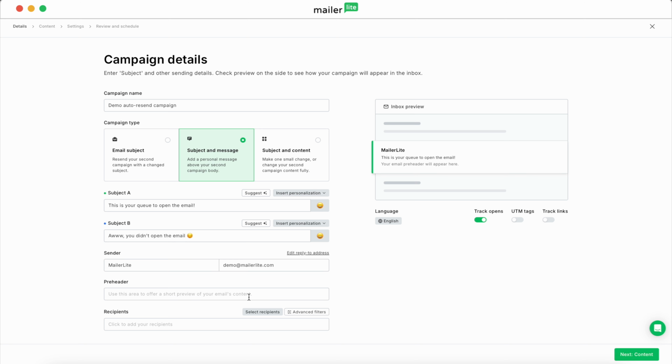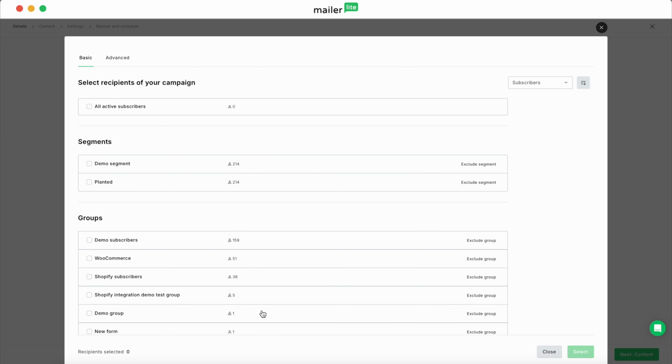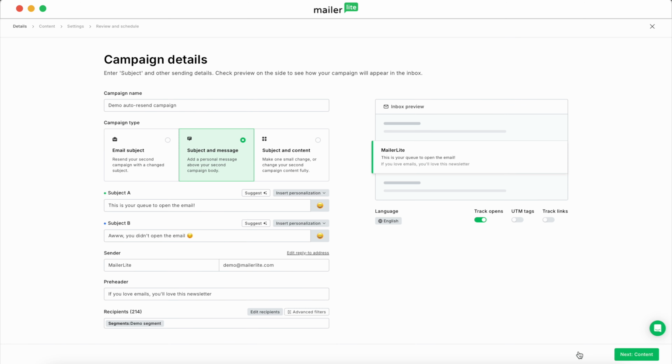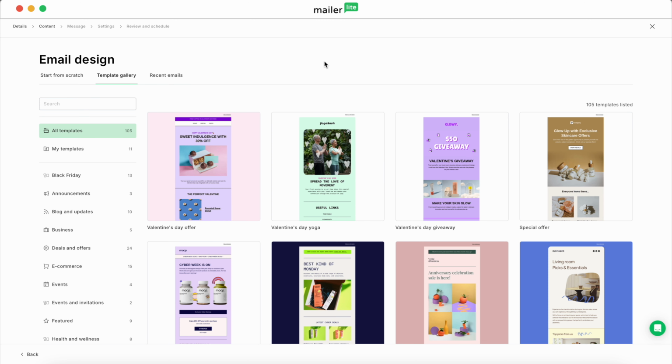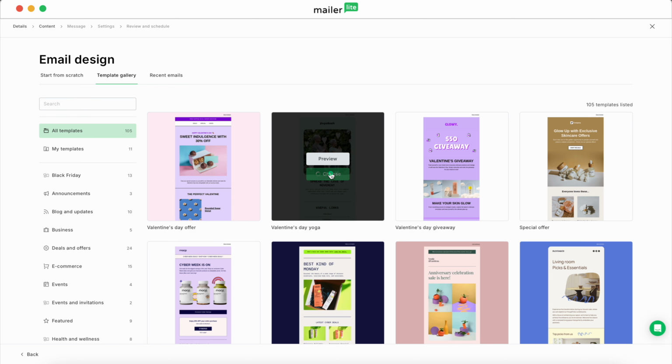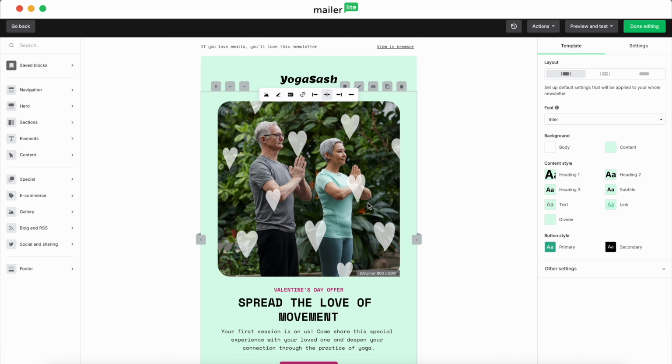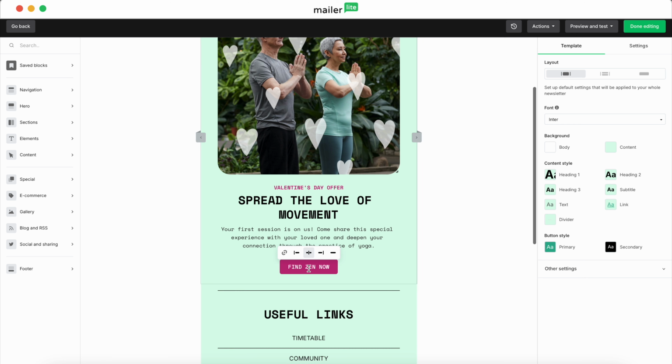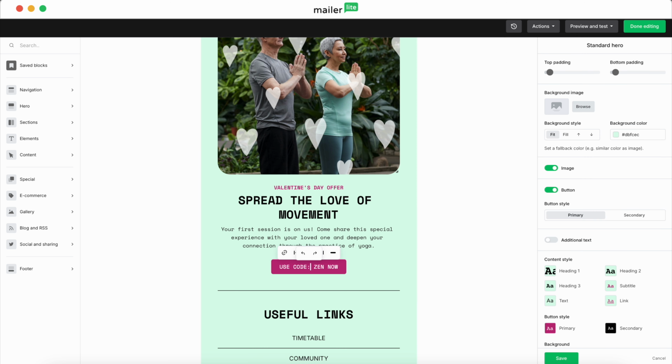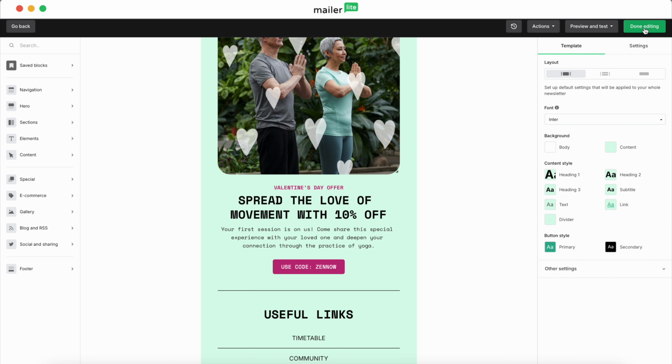Then we'll add some pre-header text. Then we'll select the recipients. And make sure you've got your tracking settings set up as well. And then once you're all set, hit Next Content. For the design, we'll go with a pre-designed template that we can customize. All right, now in your design, you'll want to go ahead and customize everything to fit your brand. For now, let's just add a small discount code here. And that looks good, so we'll hit Done Editing.